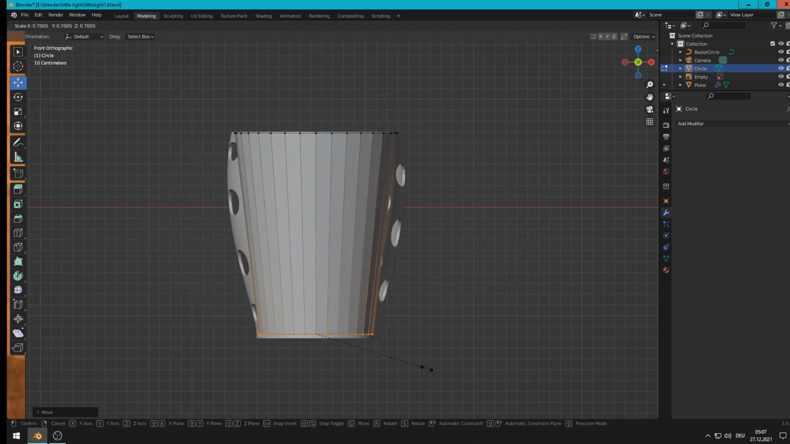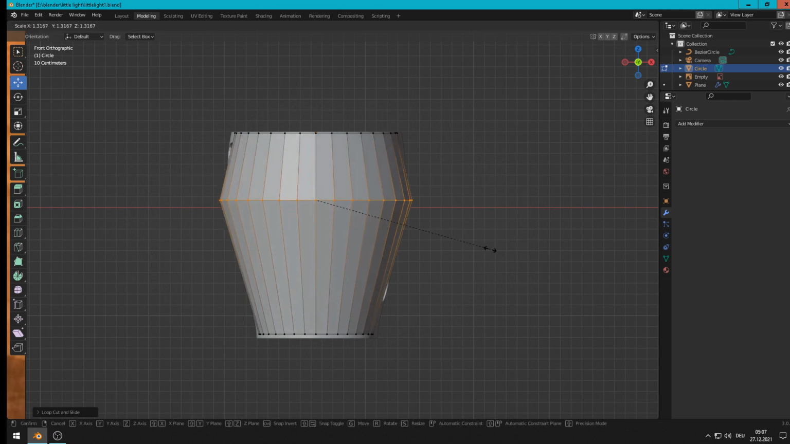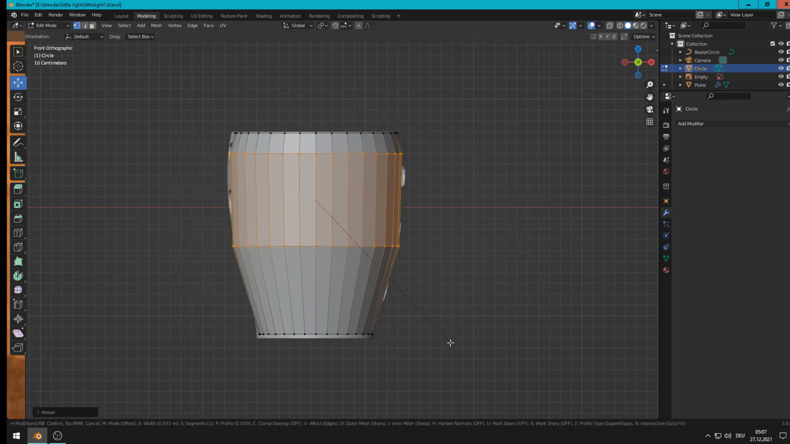like that. Then we need here the banding, so Control R, make a loop in there, and scale that oversize. Then we can Control B, bevel them, and then you get this round stuff when you roll the middle mouse button.